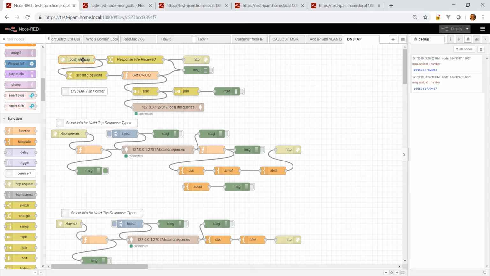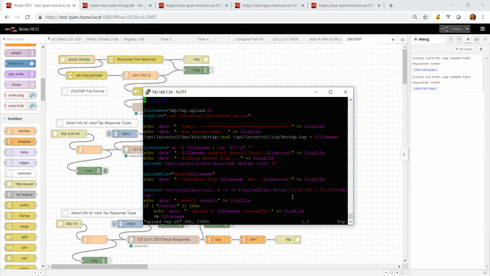And then, through this workflow, when it calls DNSTAP, I'm going to read the file in, process it, and store it in MongoDB. So in that upload command, the way that I'm working with curl, it's pretty straightforward to do. This is the command here. I won't highlight it too long.